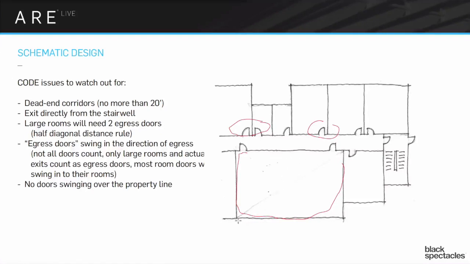This is one of those little code rules. There's this kind of interesting idea of the diagonal of the overall space, and I take half of that distance. As long as the doors are farther apart than half of the diagonal, you're fine. Those are far enough apart from each other. They obviously don't want the doors to be right next to each other, because if there was then a problem, you wouldn't be able to get away from it.